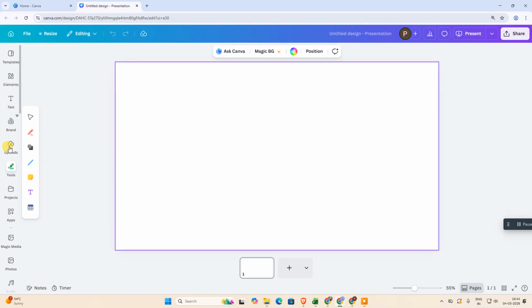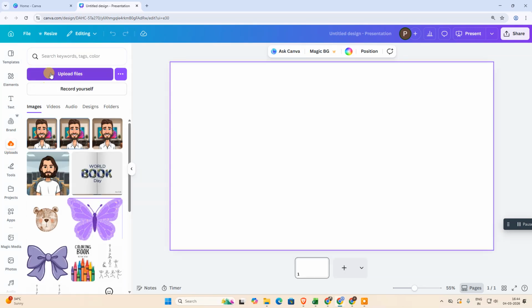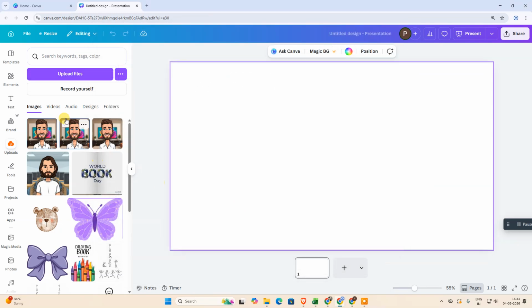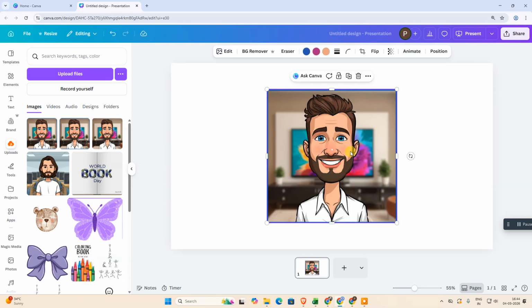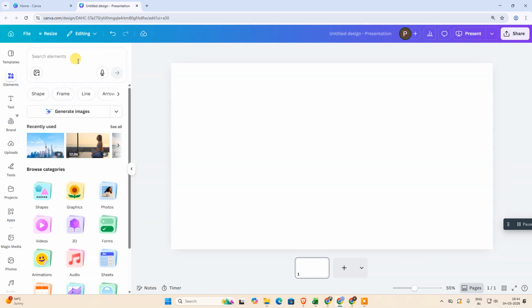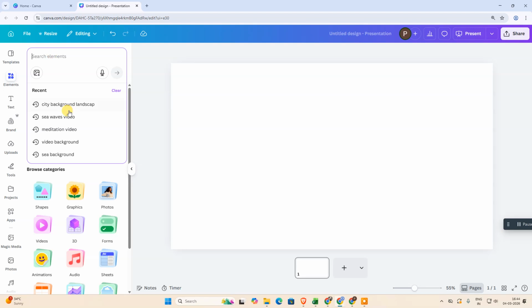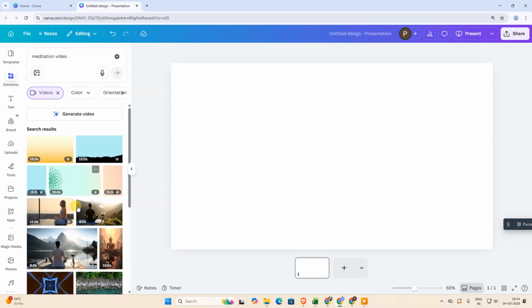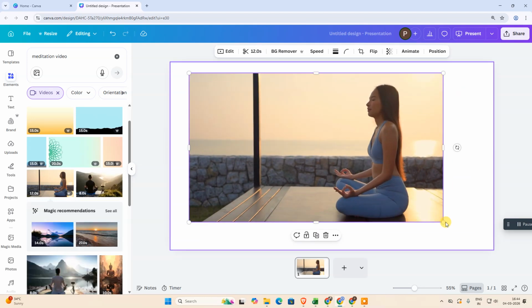Now you can upload your video from your computer. If you have your own video, then upload from your computer like this. After upload, you can see the video here. You need to just select that image video. It will be inside here. Okay, for now I just choose the video from Canva only. So you can search into elements. Like if you want meditation video, just choose the meditation video. Okay, so we have video here, so I choose this one.